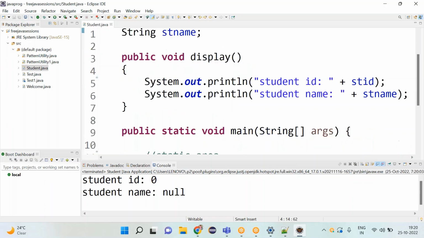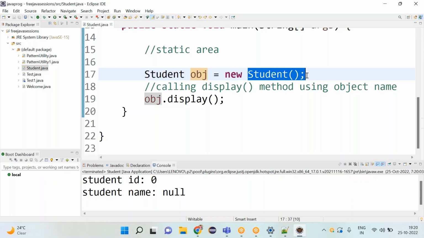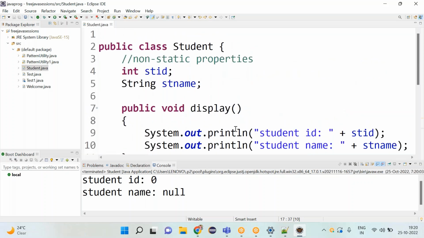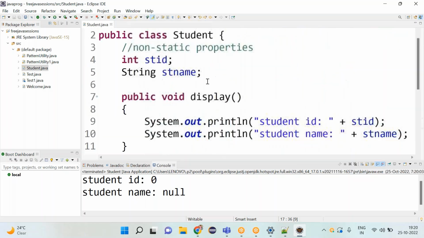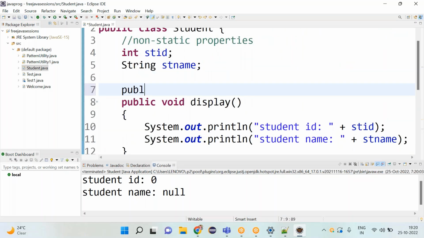Right. See, whether you are observing or not, this is the class name, this is the object name, this is the operator, and this is the constructor. But that constructor was not there in your class. So basically, this is the default constructor or no-arg constructor. Automatically, if there is no constructor in your class, it will be created by the Java compiler.